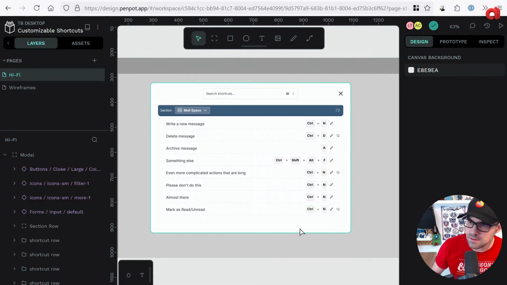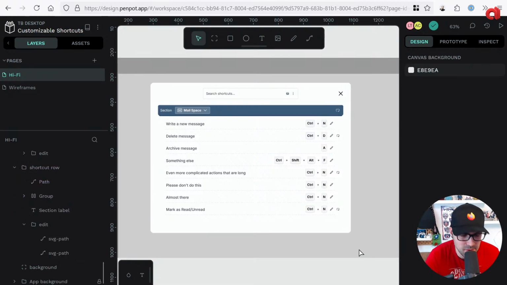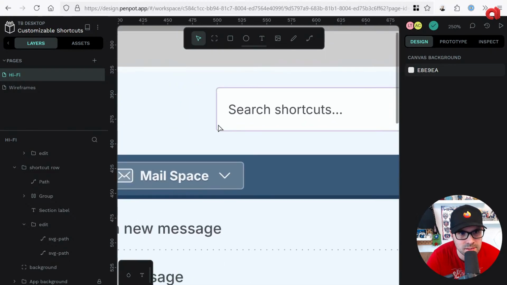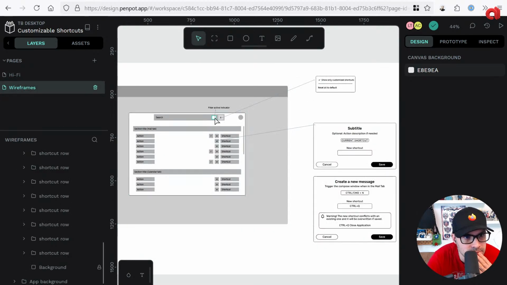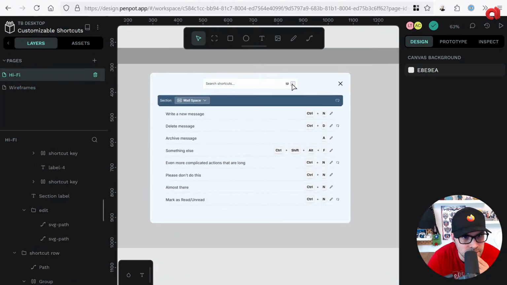Feedback, questions, concerns. How does this feel? I think I like, why am I going back and forth constantly between these two colors? I think the little tiny blue hint creates a better separation for the search field. It's a little bit better there. What did I say here? Filter active indicator, show only customized shortcuts. Okay, yes. You can have this filter active indicator.